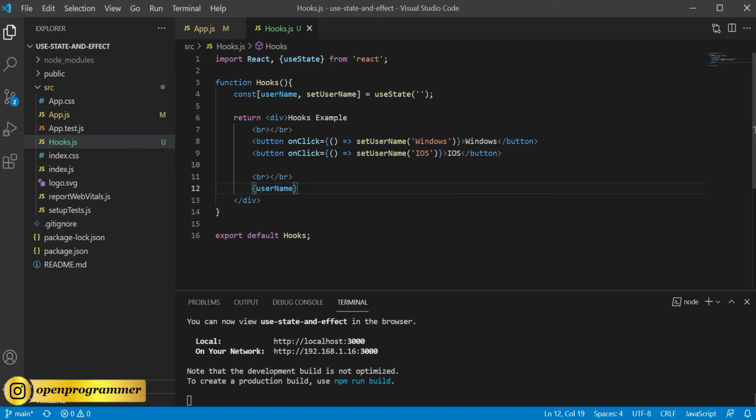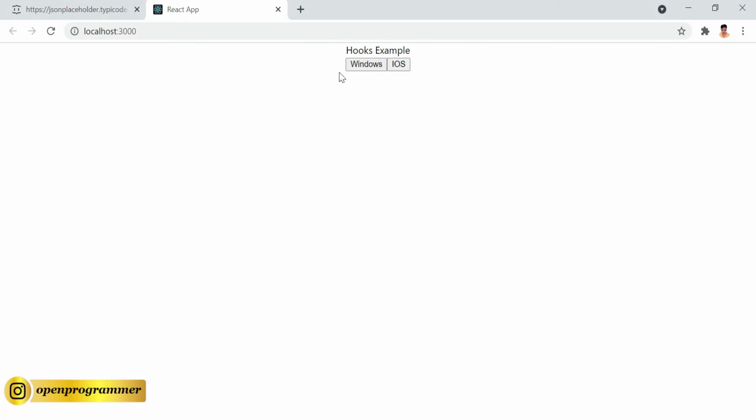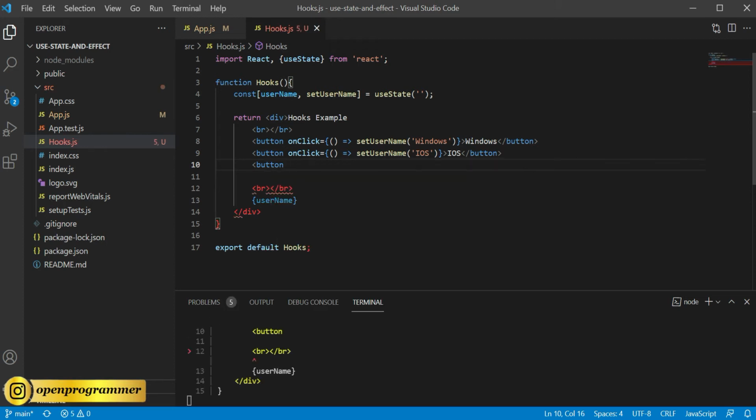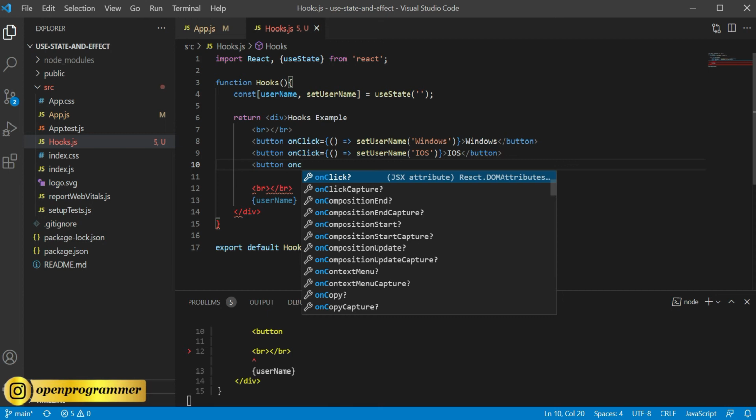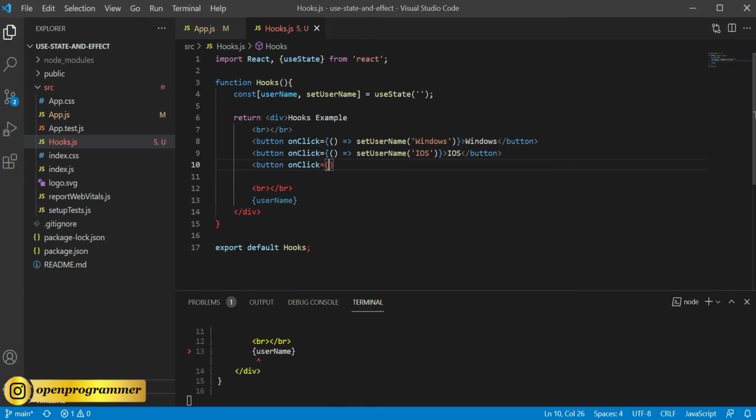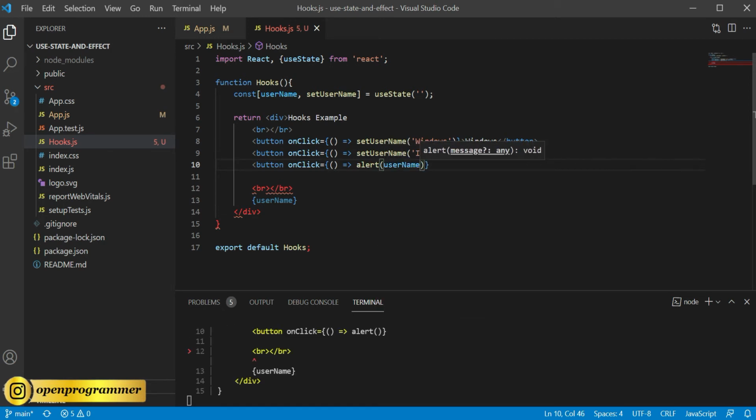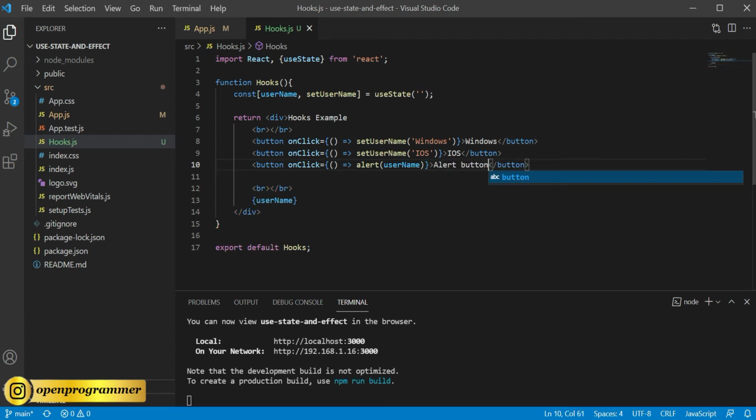Save this, go back to the browser. Perfect. So if I click on Windows, Windows is coming. If I click on iOS, then iOS is coming. Perfect. Now let me create another button so that we can see whether we can use that state or not. So let's say on this onClick, curly braces, parentheses, and alert username, and call it alert button. Save this.